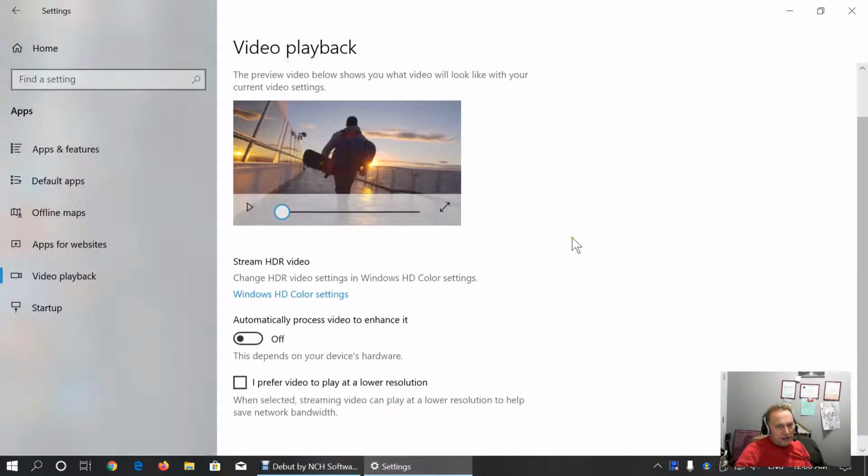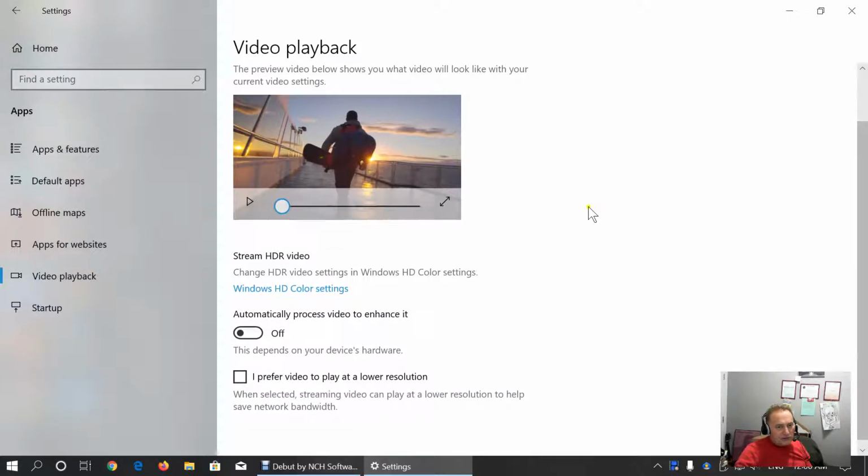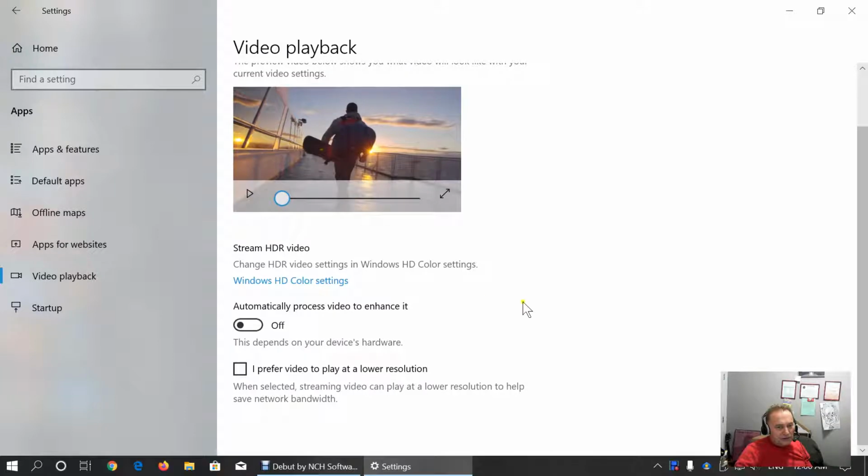So video playback tab allows us to configure video playback. We can choose to automatically process video to enhance it, or to play streaming videos at lower resolution, which is not a perfect option. Sometimes we need to play video in 4K or fully high definition, so this setting might interfere with that.